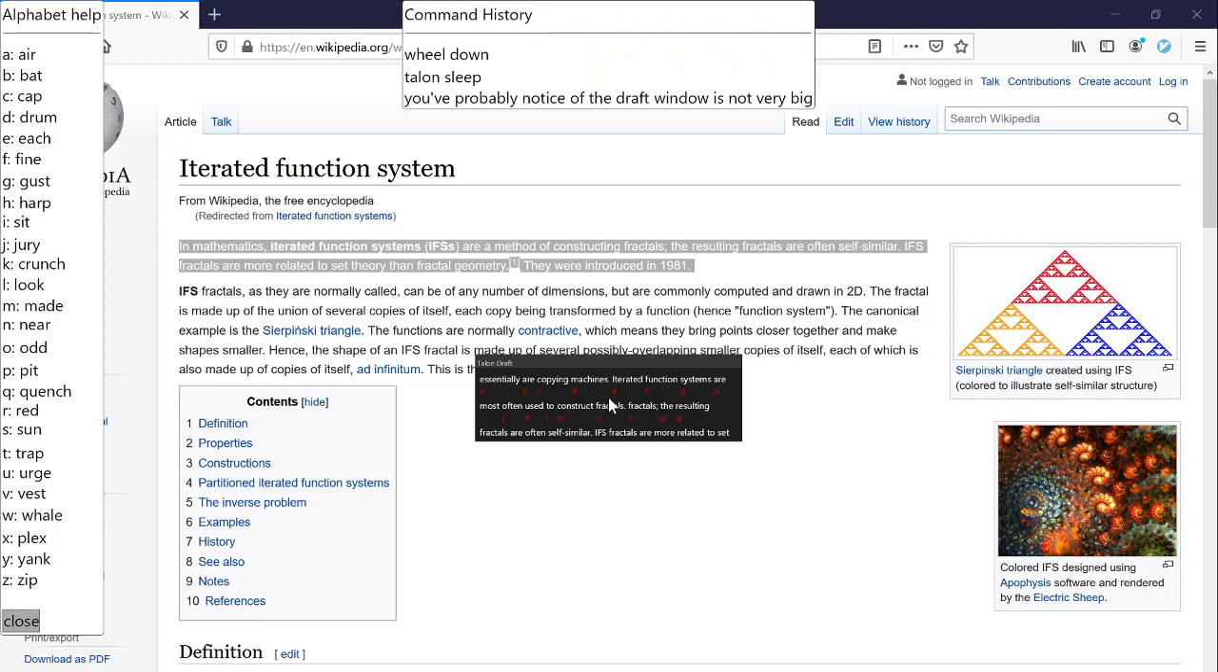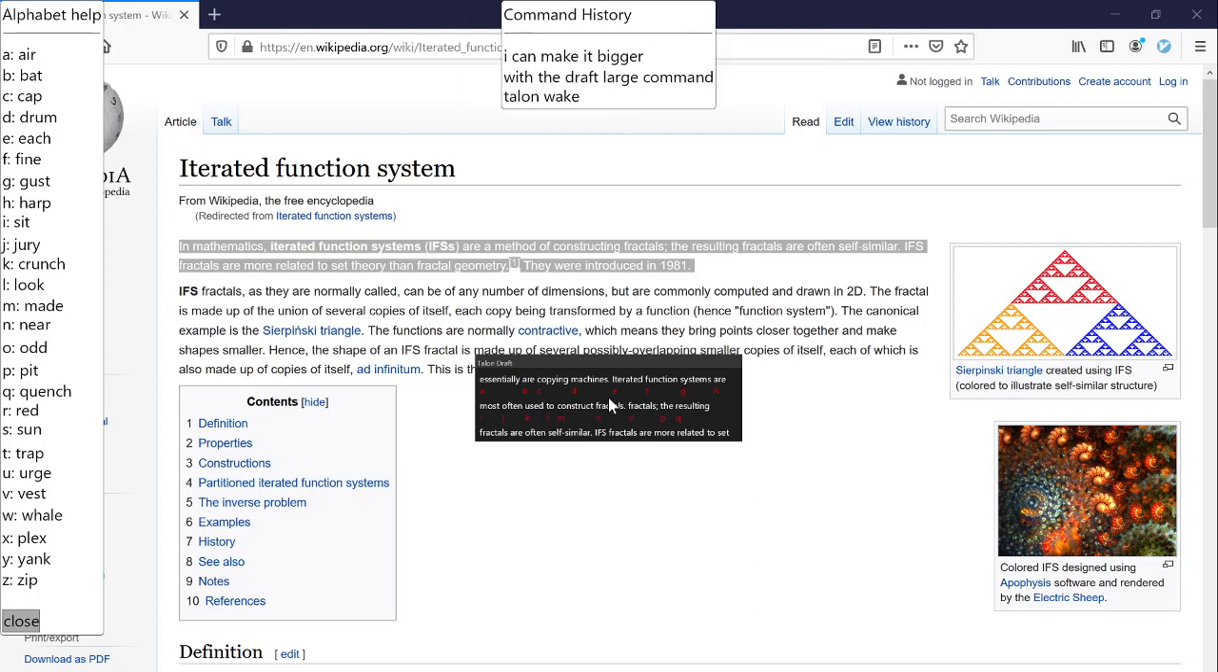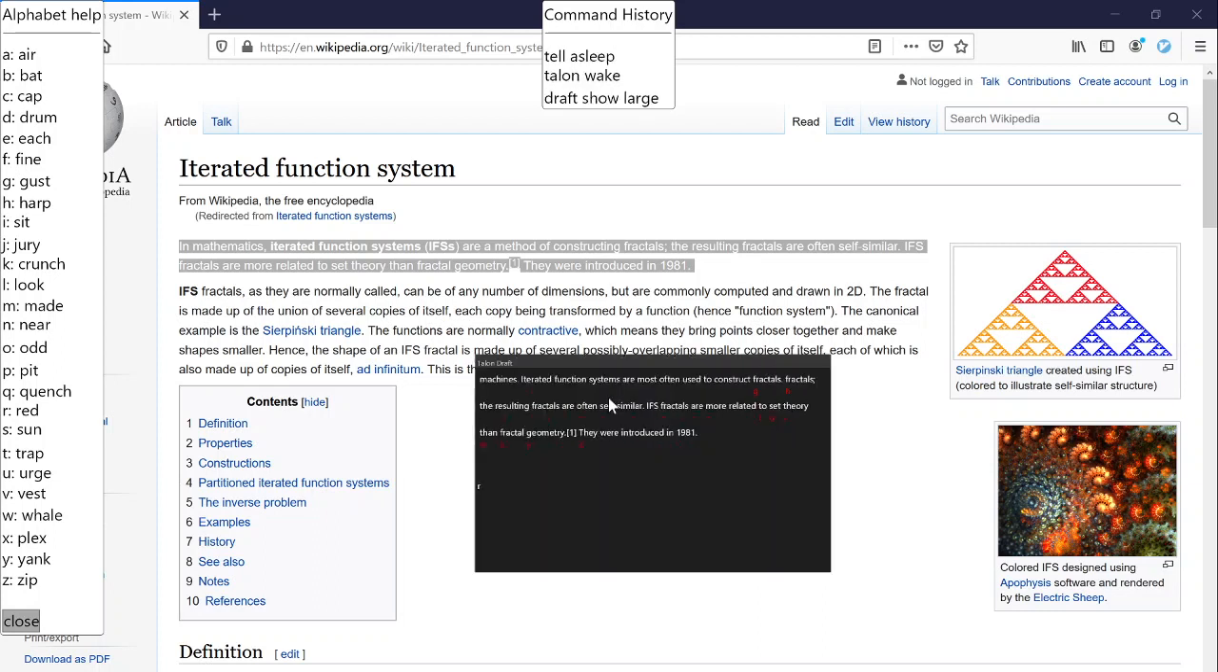You've probably noticed that the draft window is not very big. I can make it bigger with the draft large command. Talon, wake. Draft large. Draft large. Talon, sleep. Talon, wake. Draft show large. Talon, sleep. There we are.